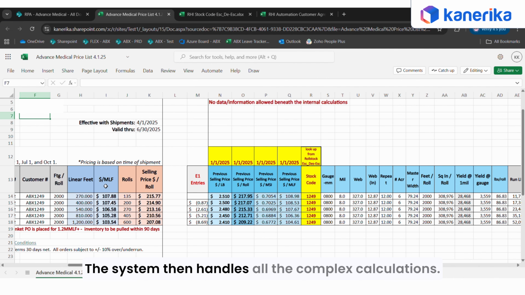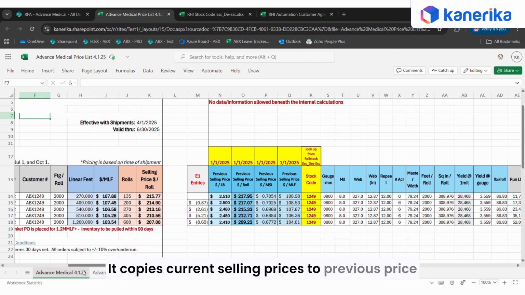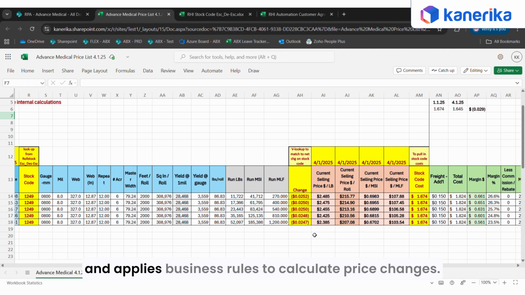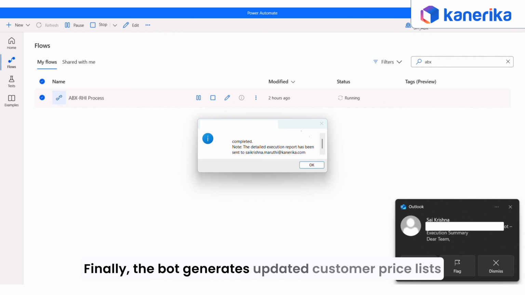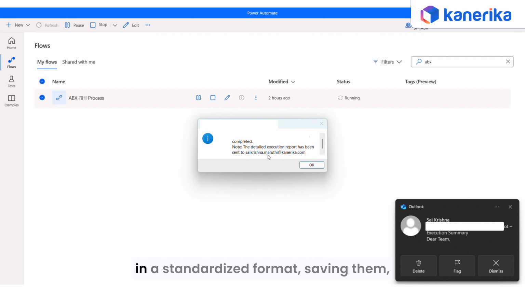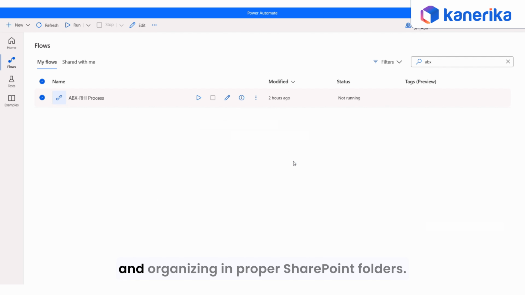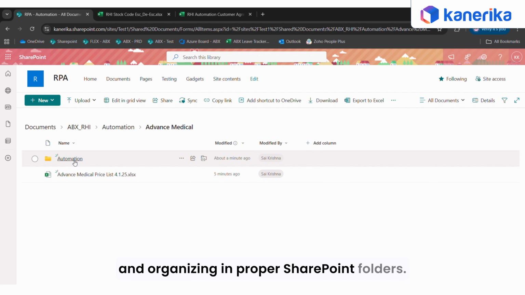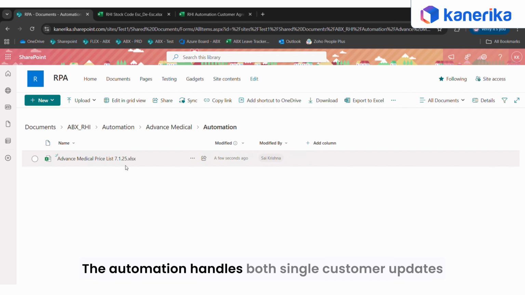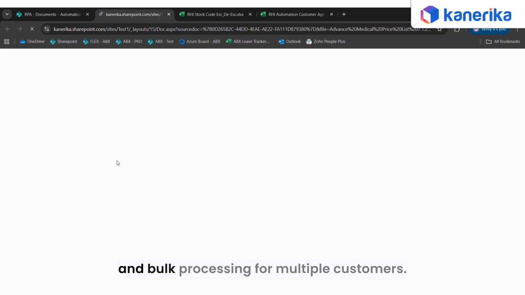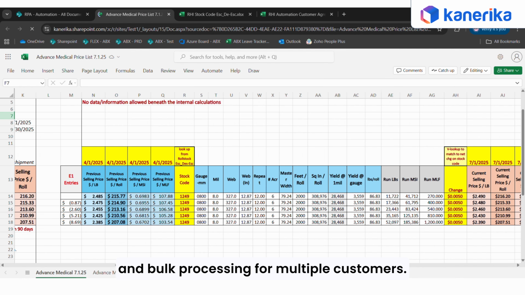The system then handles all the complex calculations. It copies current selling prices to previous price columns, processes stock code references, and applies business rules to calculate price changes. Finally, the bot generates updated customer price lists in a standardized format, saving them and organizing in proper SharePoint folders. The automation handles both single customer updates and bulk processing for multiple customers.